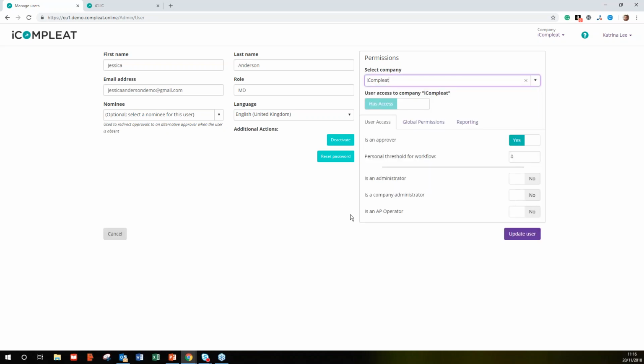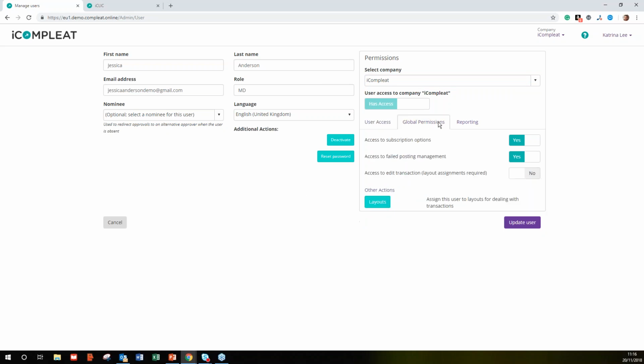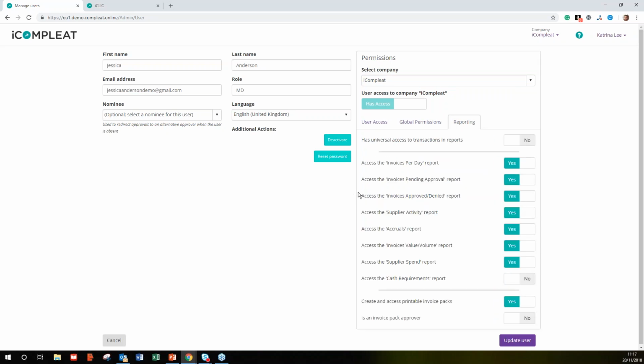Below that, there is a sort of a more in-depth look at what they can see. So as a user, this user is only an approver, but you can set them to one or as many as they like. The ones next to that, global permissions, just more administration functions, and then lastly, the reporting information. So can they see all the reports, and can they see universal access to every single transaction that's been put through, or only the information that they have approved and denied? So I can see here this user can only see the information that they have approved and denied.